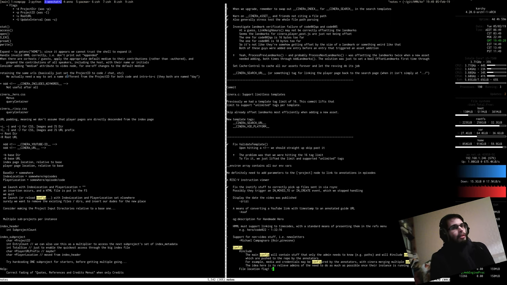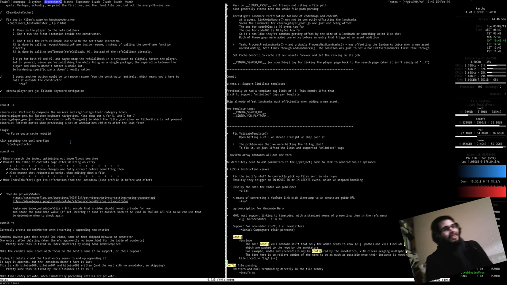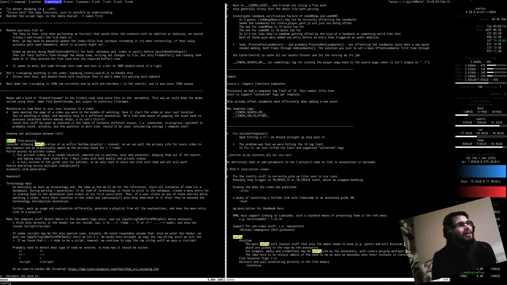Probably C. There'll be a default, but there's a citation of Interferis himself here. Config file parsing pointers are null terminated directly into file memory. So I'm not going to do that. Yeah, that was quite a while ago. We were thinking about how to parse. I was like, how do you do it? Config file parsing. Consider that configuration an entire YouTube playlist channel so we can pull the proofs of it.